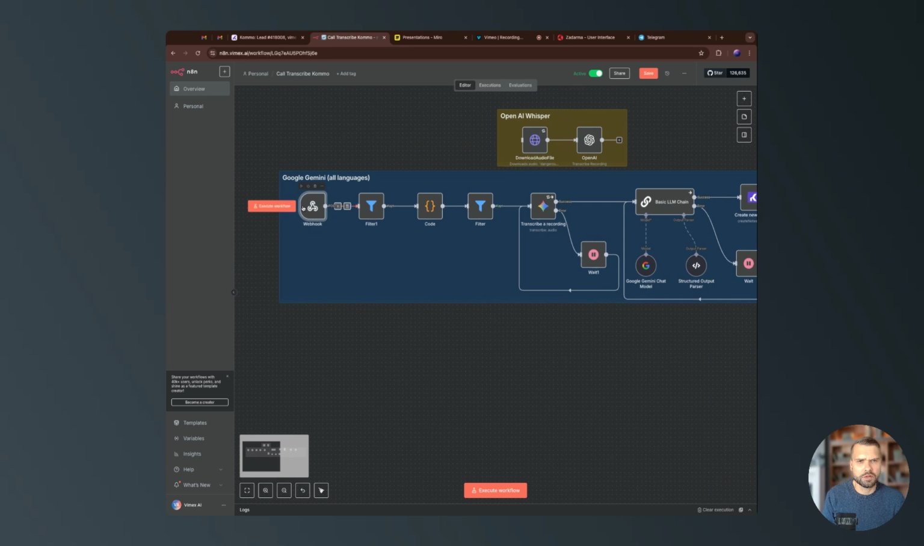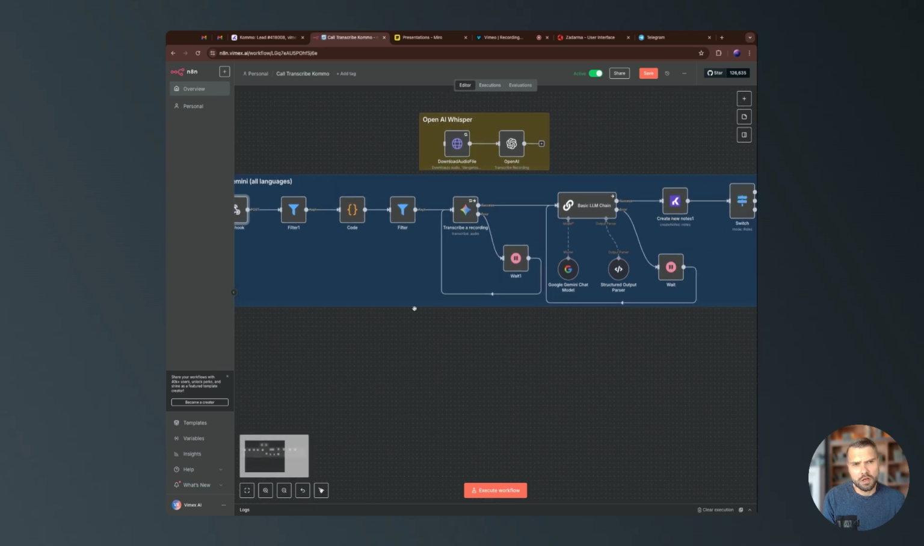So we're receiving a webhook response, and then we are filtering on whether this is the node where the call has been recorded. Then we are extracting the relevant information from the webhook, for example, the URL. Here I have applied a filter: if the call is shorter than 5 or 10 seconds, then most probably it's not a relevant call. It's either spam or just a small confirmation, so not really relevant for the business.